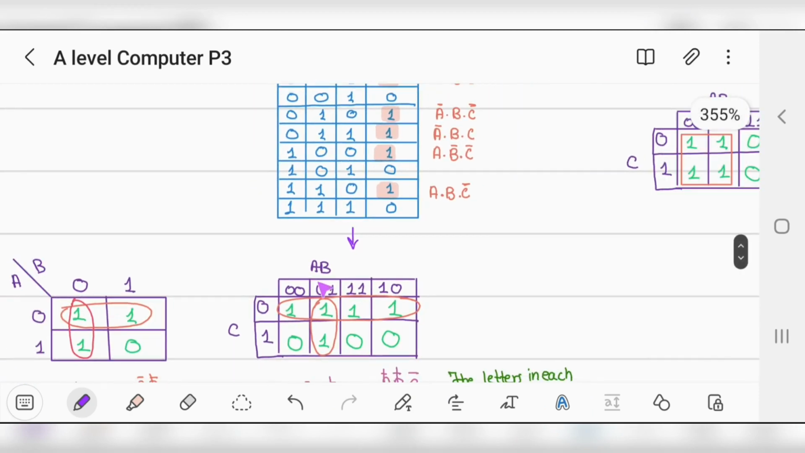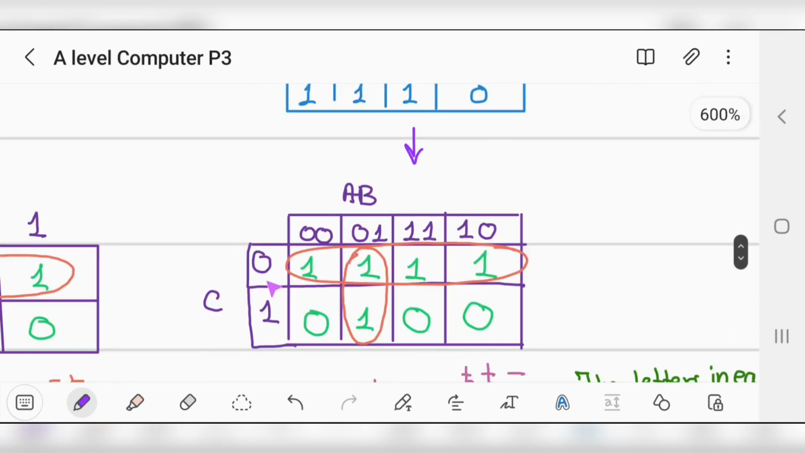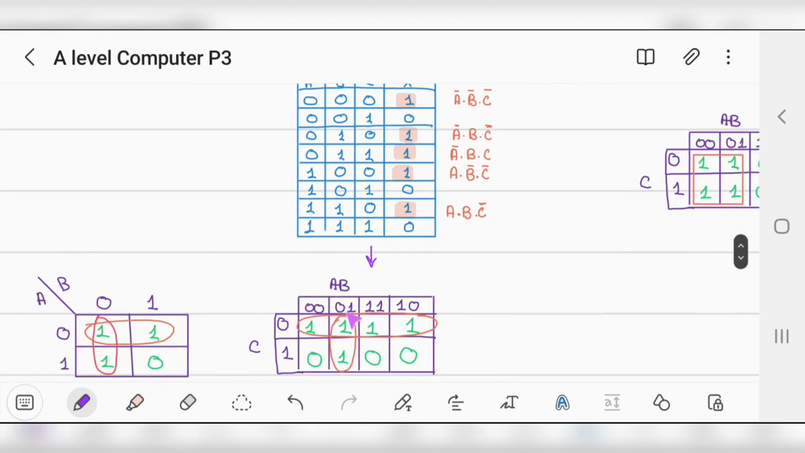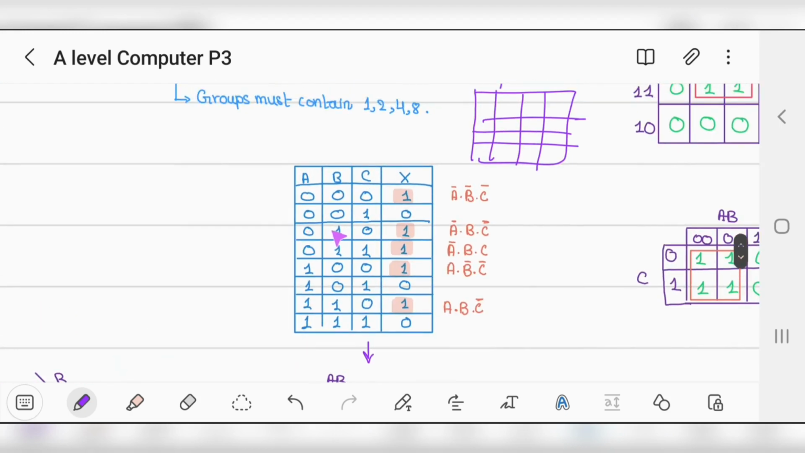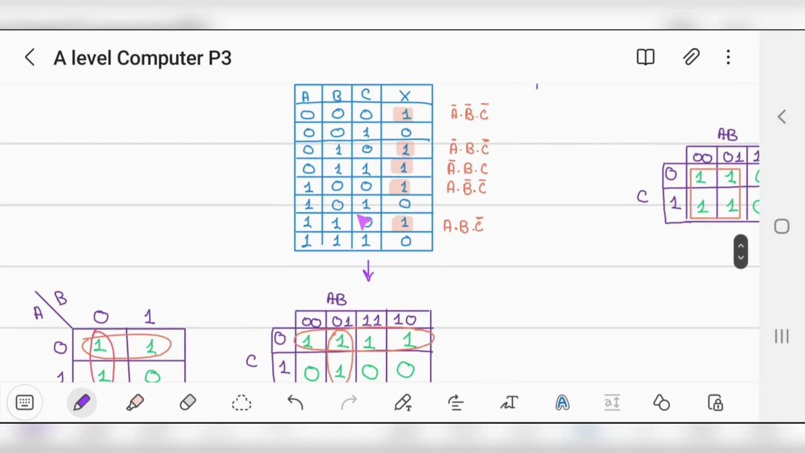So A, B, C. If you got two inputs, then you write it this way, A, B, and you got this box, 0 0. AB could be 0 0, or 0 1, 1 1, or 1 0. C could be 0 or 1. So 0 0 0, which one is 0 0 0? This one is 0 0 0. It was 1, so you put 1. Then 0 1 0, this is 0 1 0, and you're going to put 1. Like that. So AB is 1 1 and C is 0, 1 1 0 is this one, so you're going to put 1.